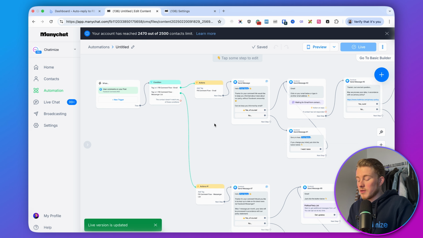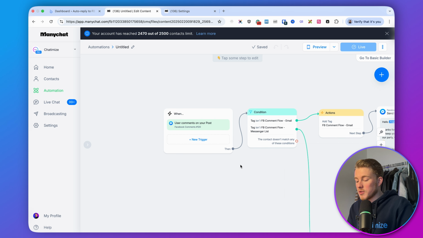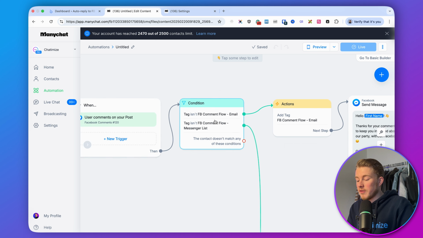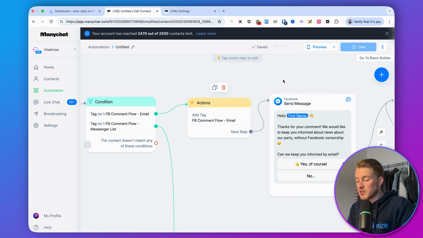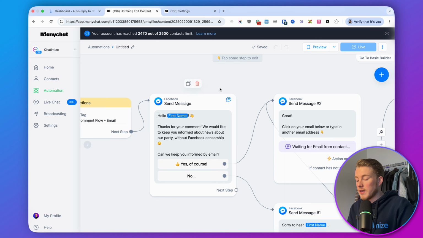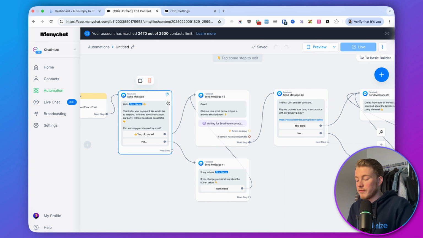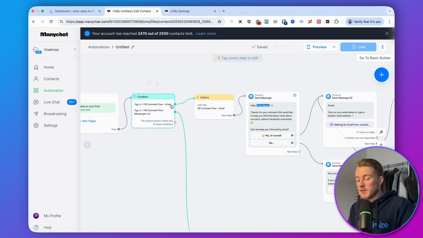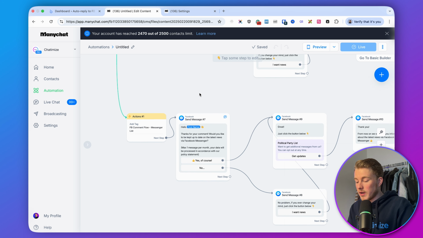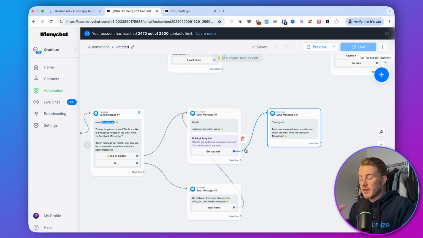So that's basically it. So how this basically works is someone comments on any of our posts, then we check if they got the first message. If they didn't get the first message, we add the tag so they will never get this again. Then we say, hello, thanks for your comment. Do you want to get informed? Great. What is your email? Do you want to accept the privacy policy? And that's done. And then the next time that they comment, then we say, okay, hello, thanks for the comment. Do you want to be kept up to date? If it's yes, then we say, great, just click the button below, and then that's done.